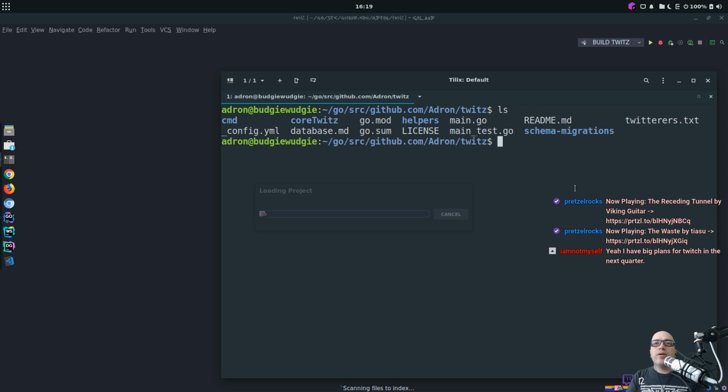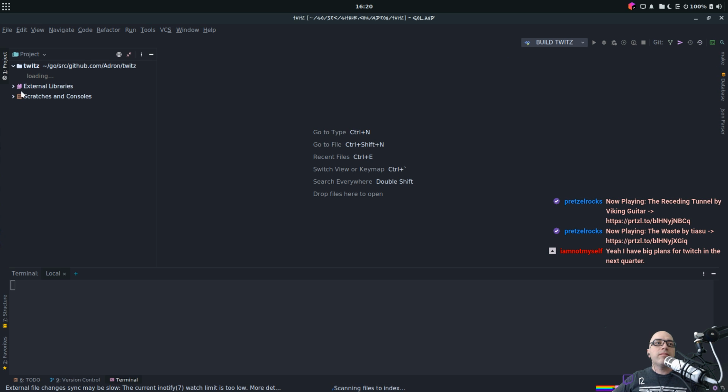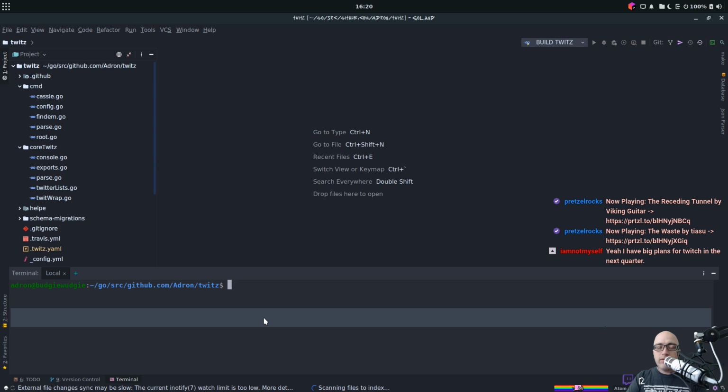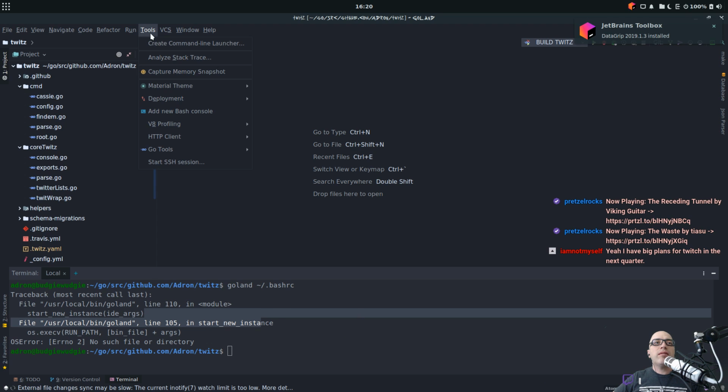Wait, did I put the vendor back in there? No, okay, but let's do this. What's it doing? What's it thinking about? While it's doing that, let's go in here and check out what I was trying to do. I just wanted to do this and then load the bash RC file. See, the command's not there. Give me my command option back.